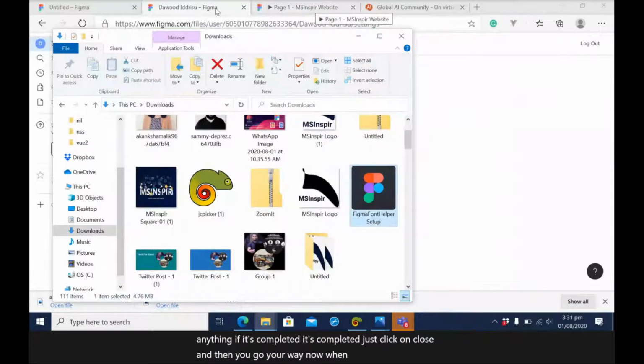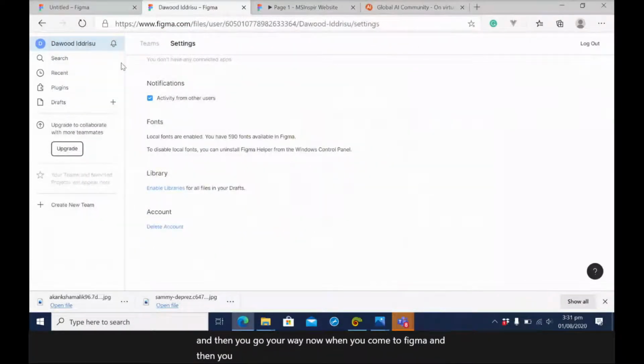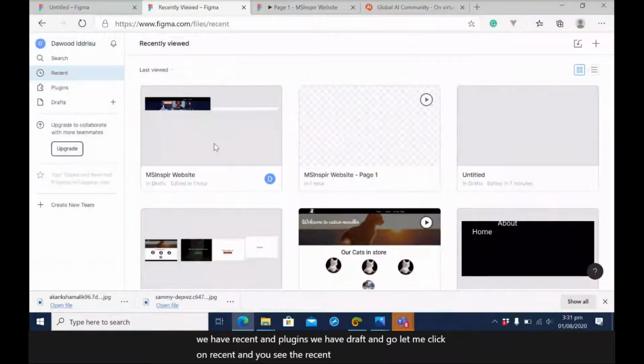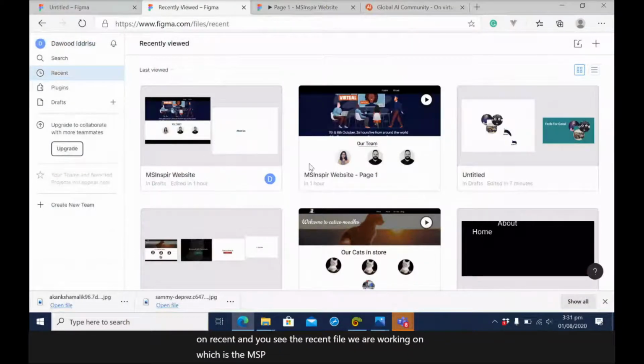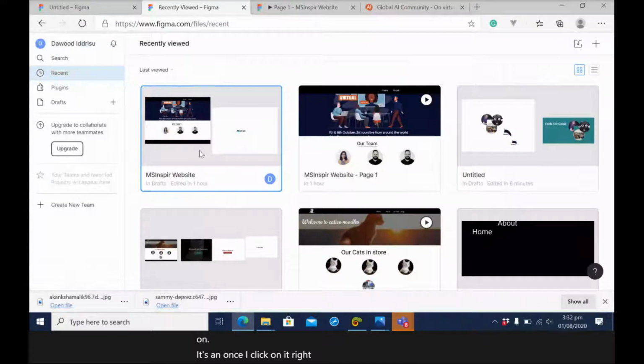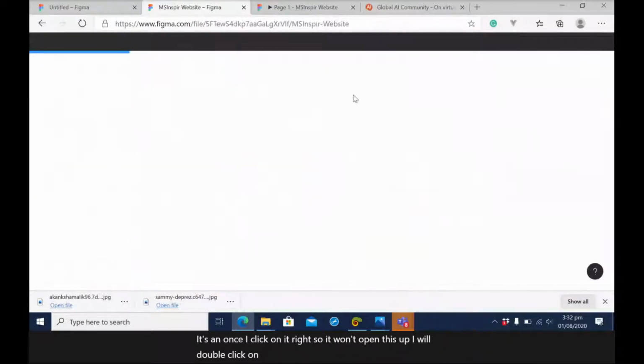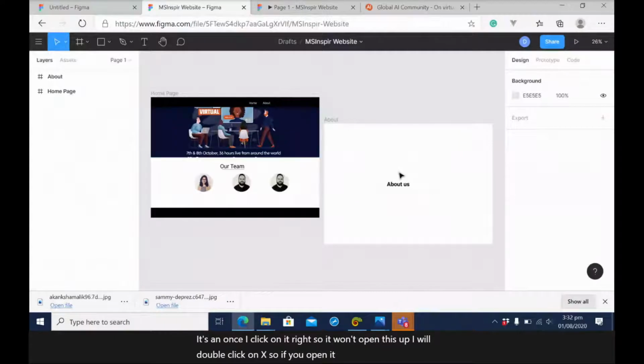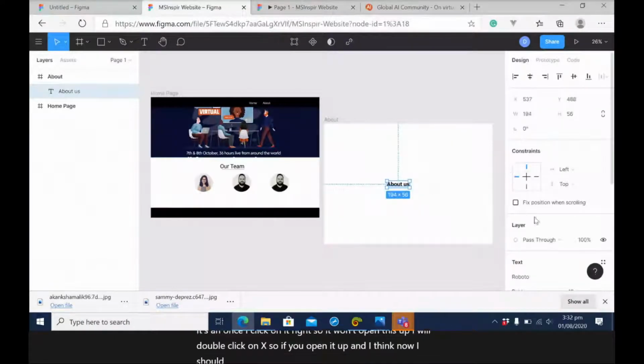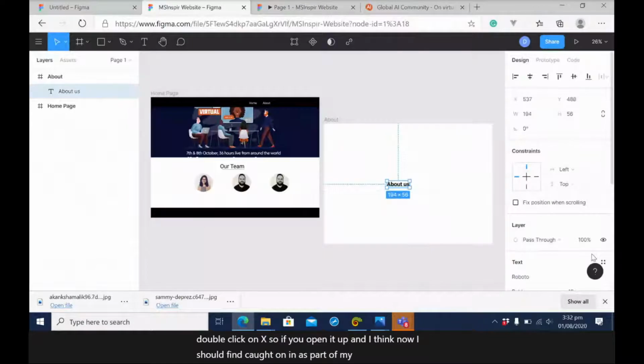Now when you come to Figma, and then you go to your design, so we have this over here. Maybe you might not have seen it because I didn't show it to you. We have recent and plugins, we have drafts and so on. Let me click on recent, and you see the recent file we are working on, which is the MSInspir page. So I can then click on it, and I'll double click on it, so it will open it up. And I think now I should find Gotham as part of my fonts. So let's scroll down and see.